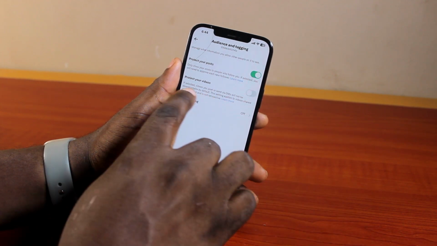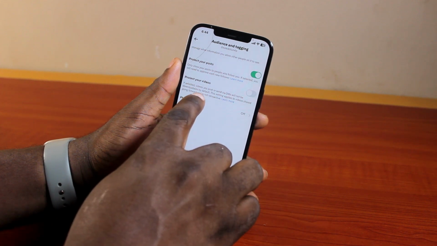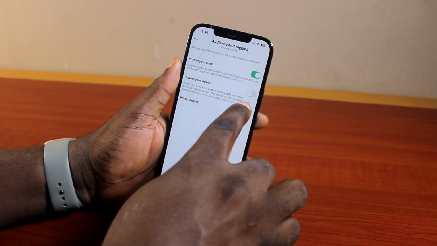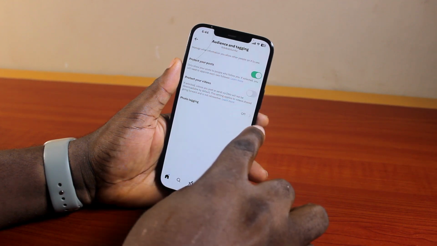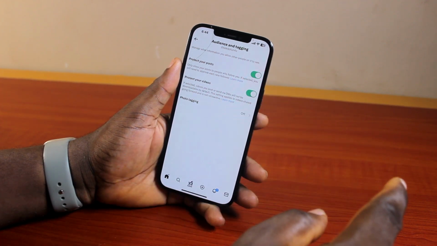Turn that on. Also, you can protect your video. If selected, videos you post or send via DM will not be downloadable. By default, the settings apply to videos shared going forward and it's not retroactive. Then click on this to turn it on.